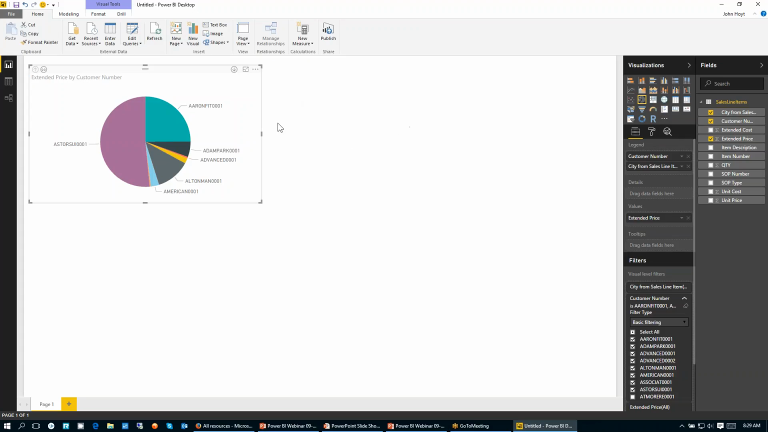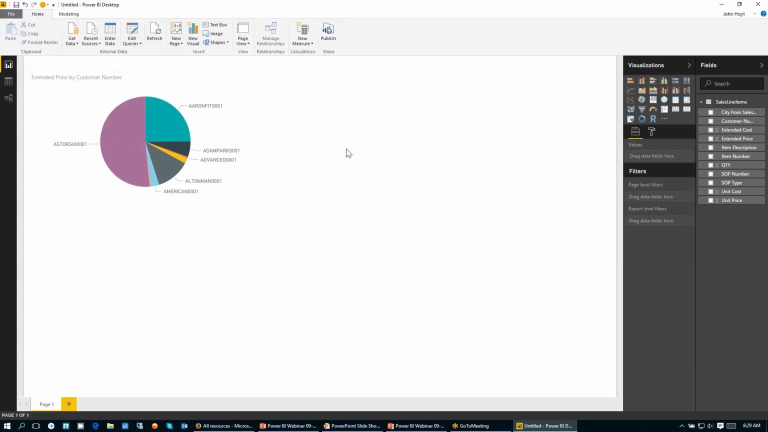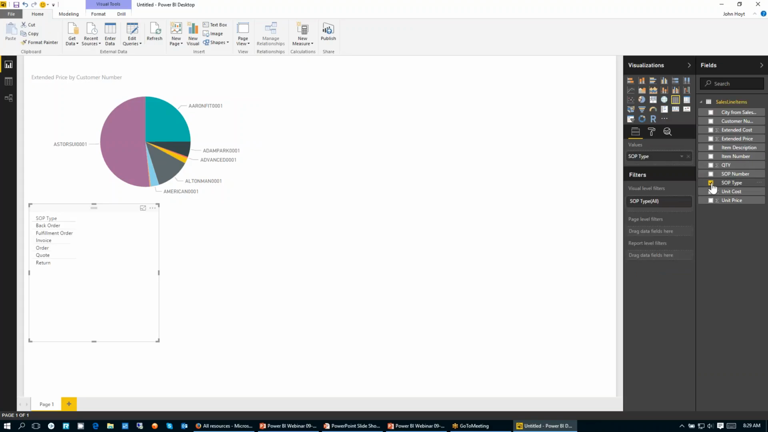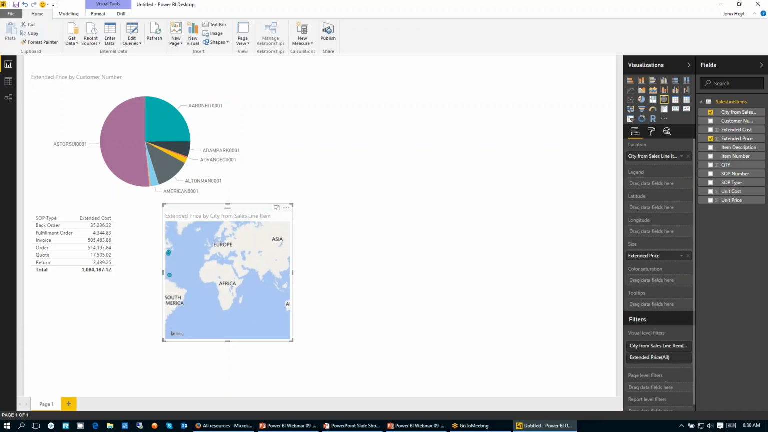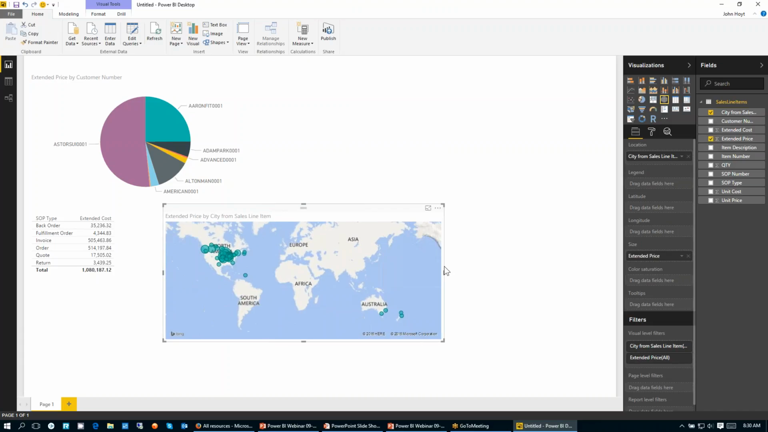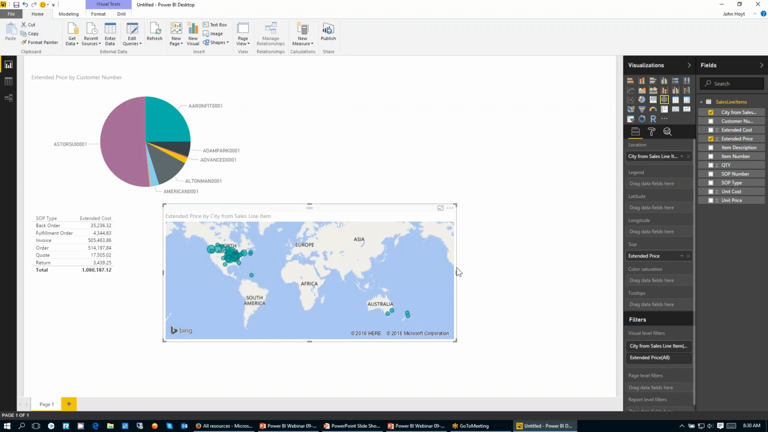If I click somewhere outside of that first object, Power BI will allow me to work with the same data set, and maybe now I pull in something different. Maybe now I want to see the breakdown between invoices and extended cost. I could build another one that says I only want to look at city and extended price. And because I started with a geographic element, Power BI has gone ahead and selected a geographic element for me to display that. So now I can break down my sales by city inside a map view.